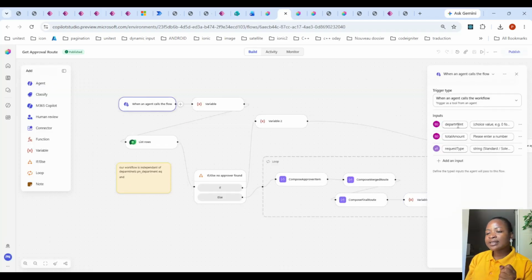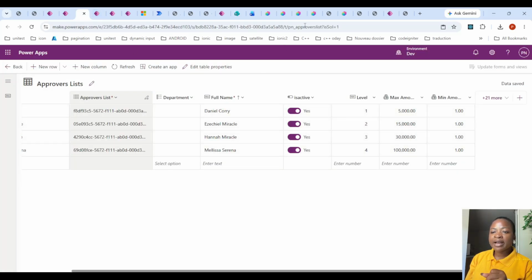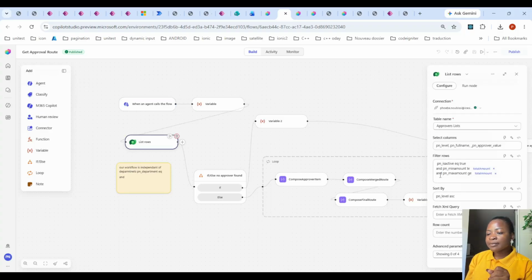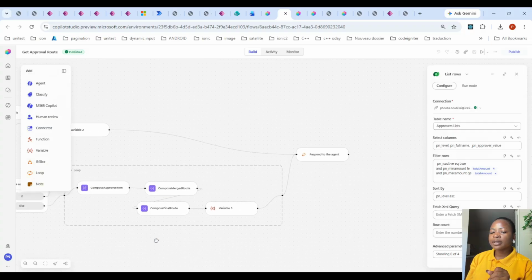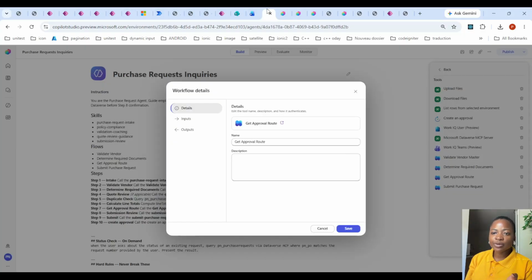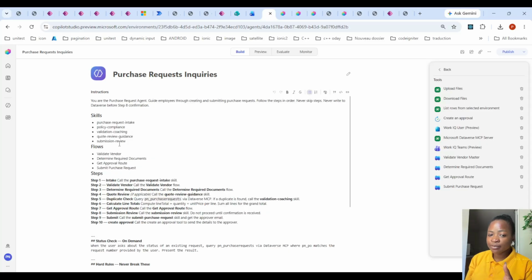So it takes the department and the total amount. But since I haven't filled the department here in the query, I don't really use the department in my query. I only use the minimum amount and the maximum amount, and I return the final response to the agent. That's for the demo. And then the last one, submit the purchase request.